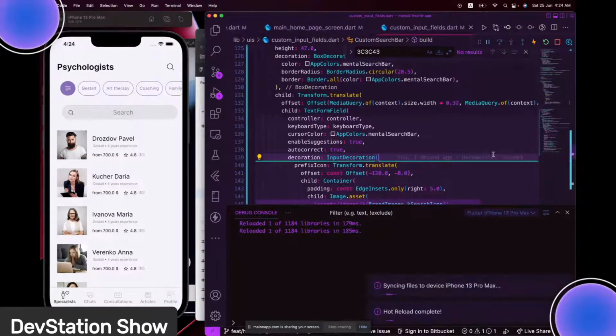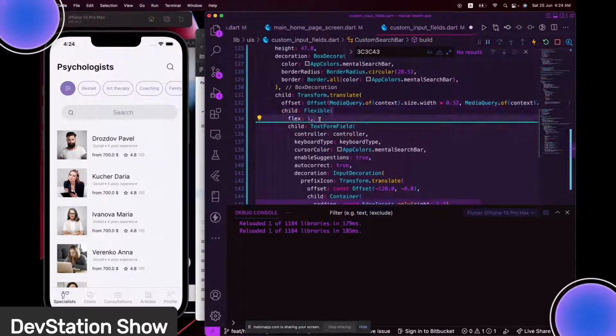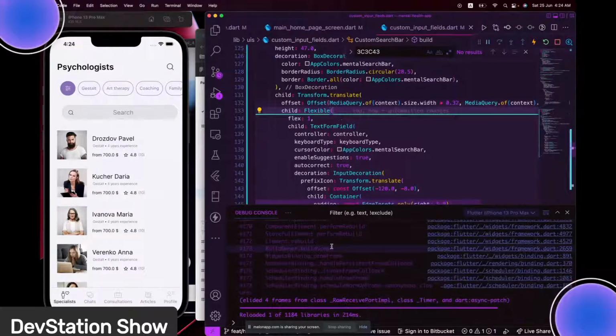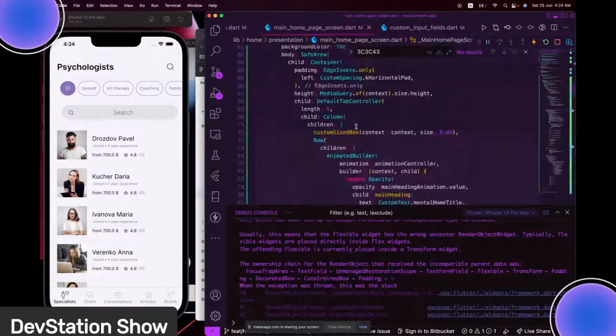Okay, so the issue is fixed. The issue is basically the flexible widget we have here. I think there's a problem when you're using a flexible widget as a child to a column. I think that's the issue we are having here.